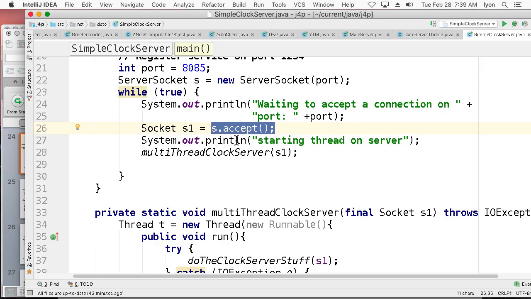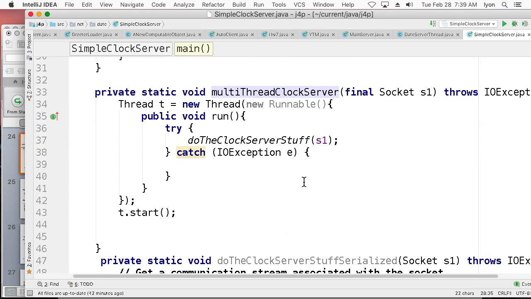When a browser comes in on port 8085 to the local host, it will launch the socket as an argument to the multi-threaded clock server. The multi-threaded clock server makes a new instance of runnable, but this can be replaced with a Lambda expression, and we can talk a little bit more about that later. The Lambda expression, that's an interesting side topic, and it's new in Java 8.